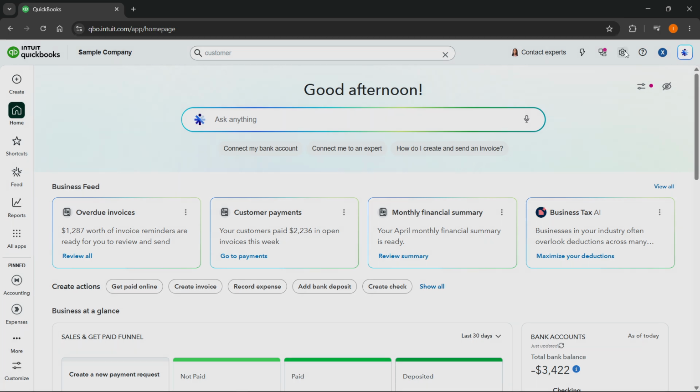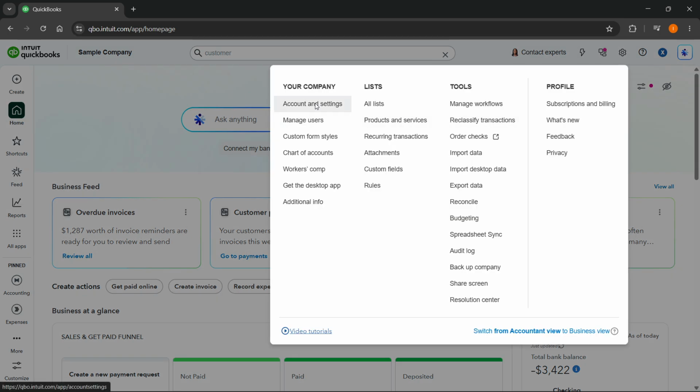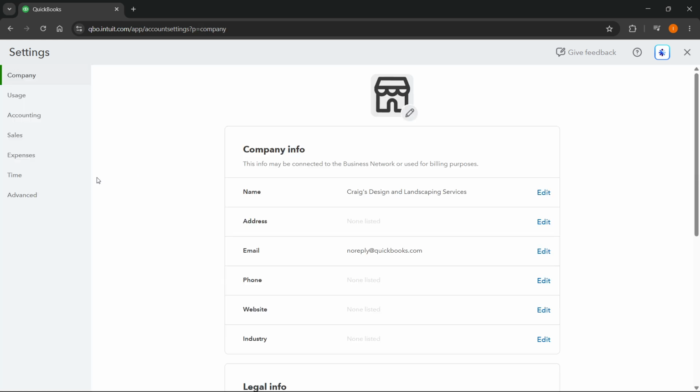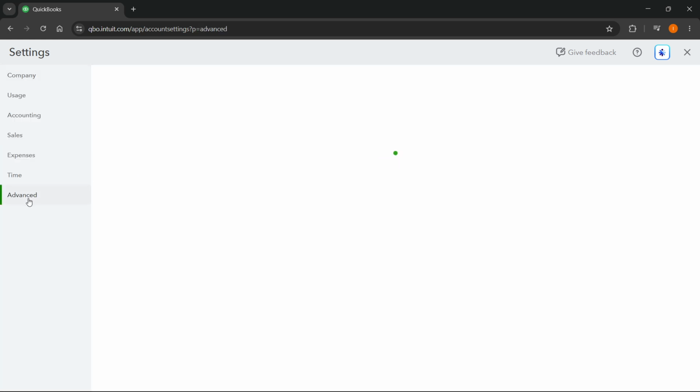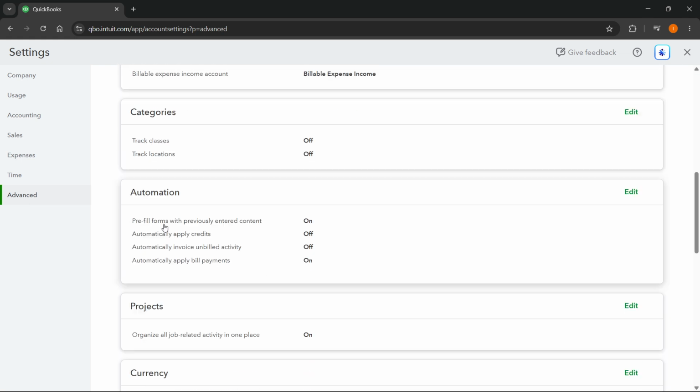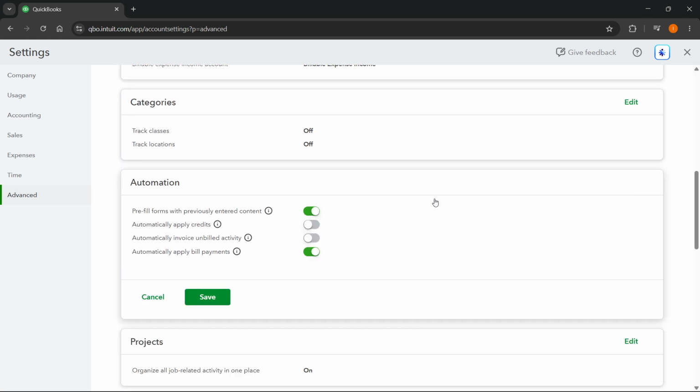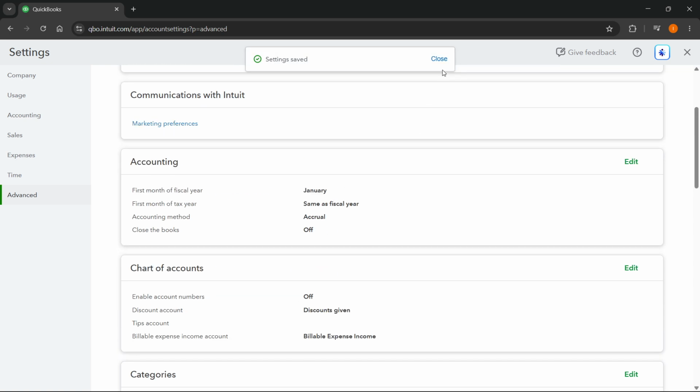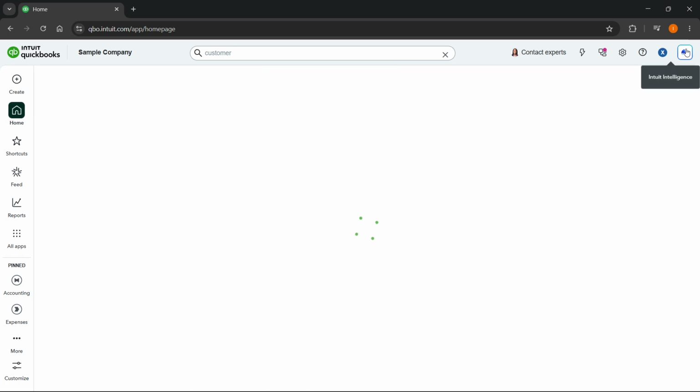You want to go to Settings up top right, and then click on Account and Settings. Then you want to go to the Advanced tab over here on the left, and you want to scroll down to Automation and click on this Edit button. And from here where it says Automatically Apply Credits, you want to toggle this off. So just like this, you want it grayed out and click on Save. Whenever you do this, you then want to go to the X button top right to go back.